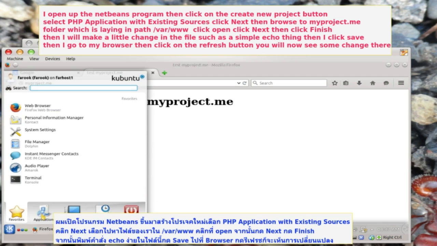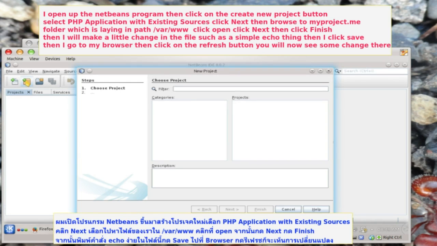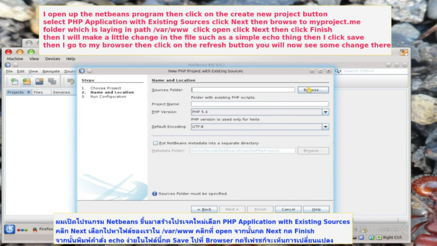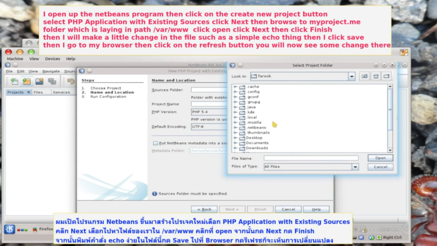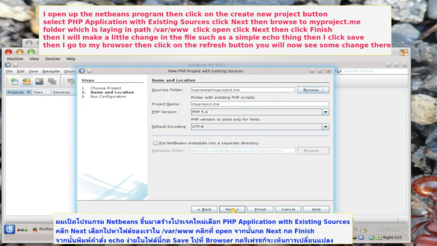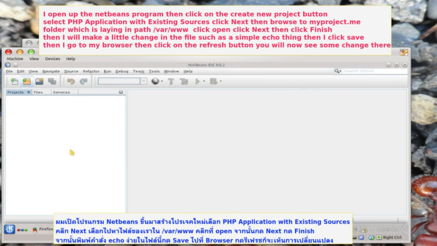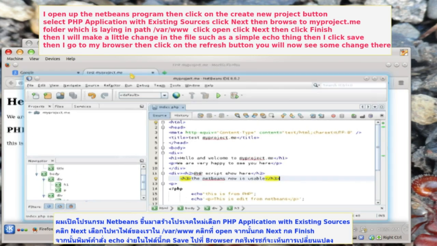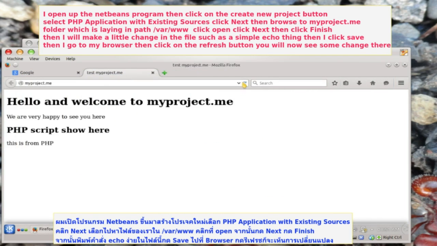I open up the NetBeans program, then click on the create new project button, select PHP application with existing sources, click next, then browse to my myproject.me folder, which is in the path /var/www. Click open, click next, then click finish. Then I will make a little change in the file, such as a simple echo. Then I click save. Then I go to my browser and click on the refresh button. You now see the change there.